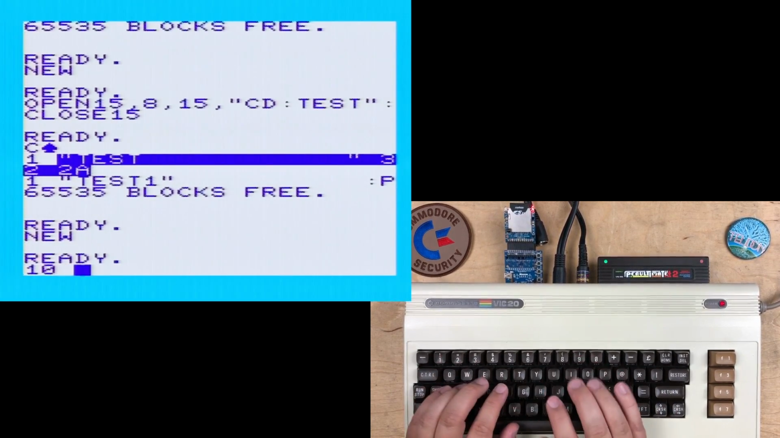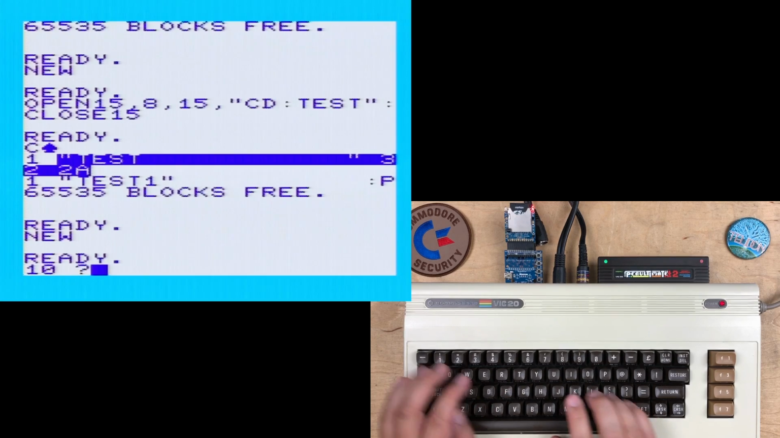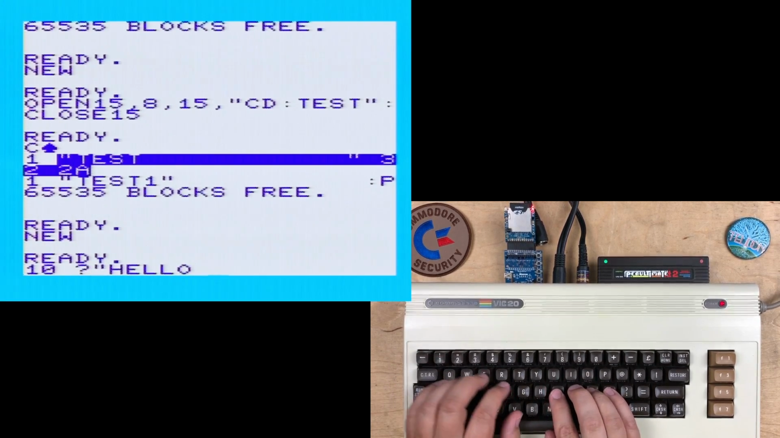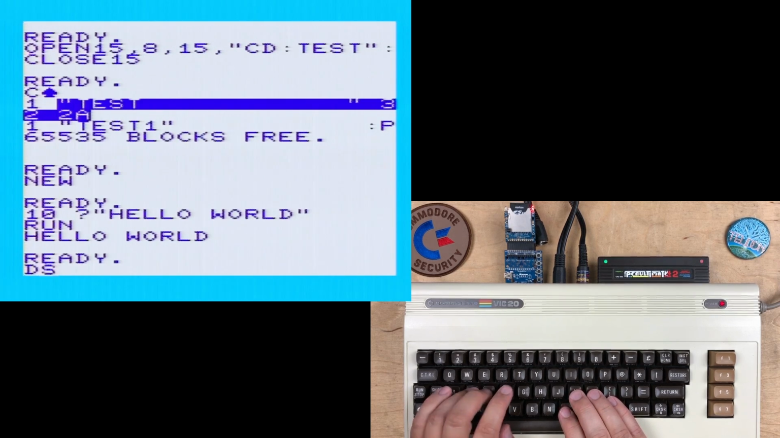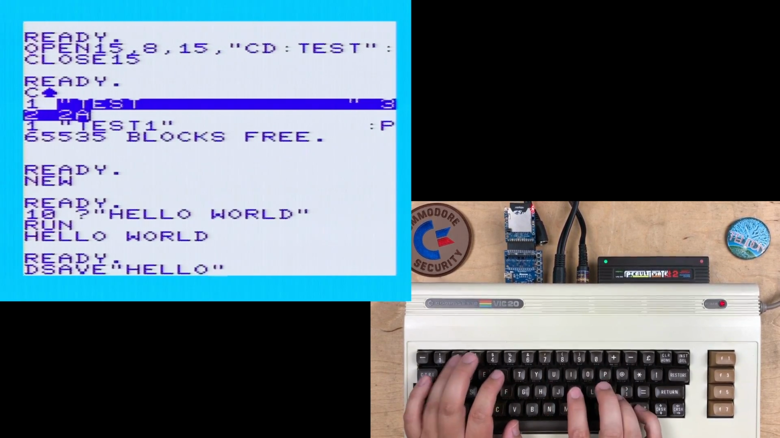Okay, so if I make a little program called hello world, and we run that. Here's some of the other commands we have available. Disk save. We could call it hello.